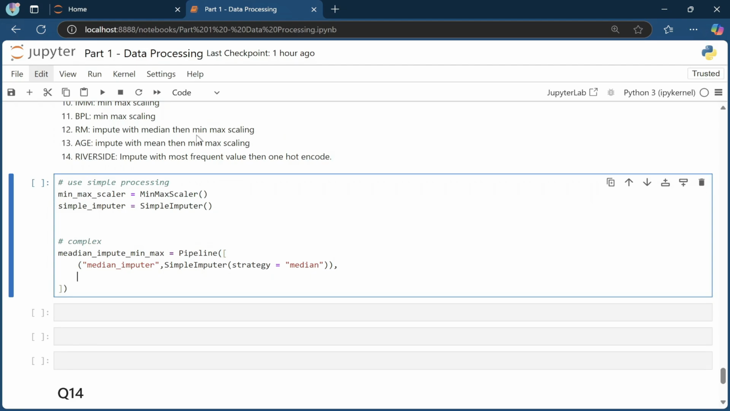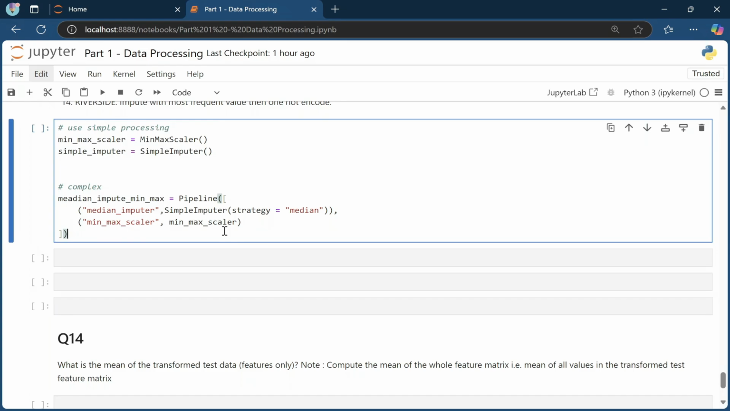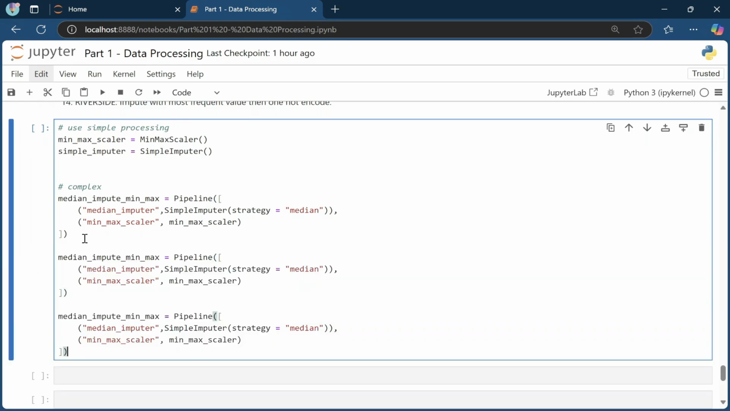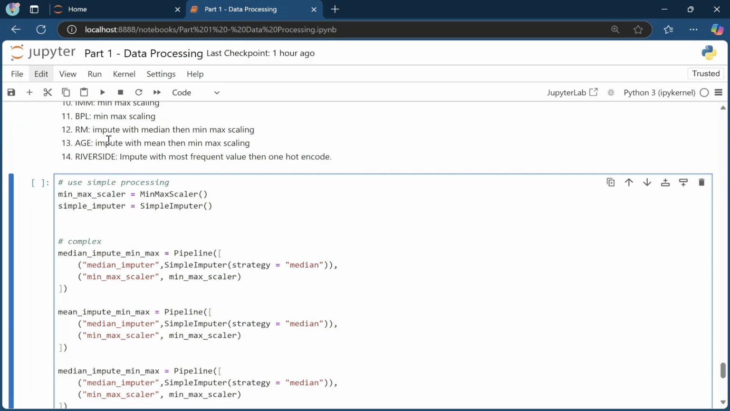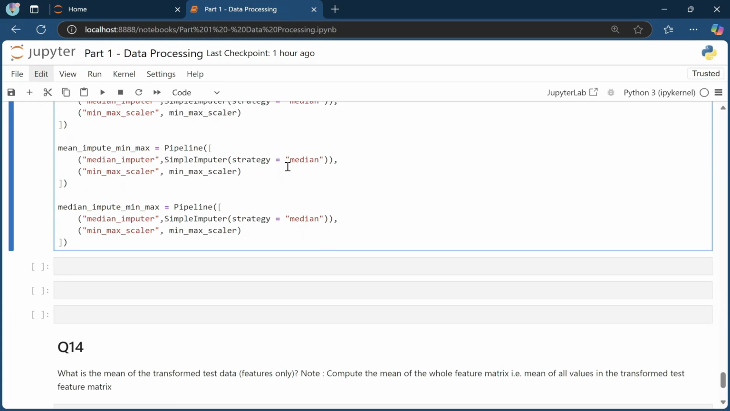Now we need to do min-max scaling also. So for the next step, we will name it min-max scale, or you can directly use the MinMaxScaler also. And this is your first median and min-max pipeline. Similarly, I will be creating more of these, say 3. First one is this, second one is this, third one is this. Now I'm going to change it here: it will be mean. Our imputing strategy will be mean and then min-max scaling. So here our strategy will just change, nothing else. The mean and min-max scaler is the same thing that we have defined earlier, no issue with that.